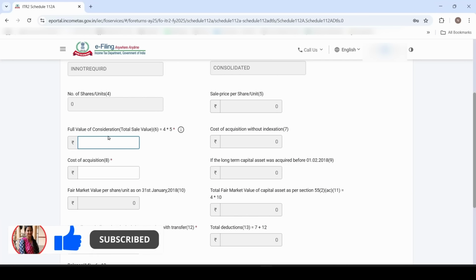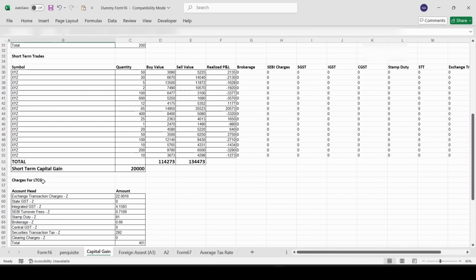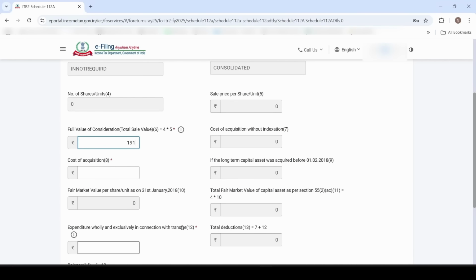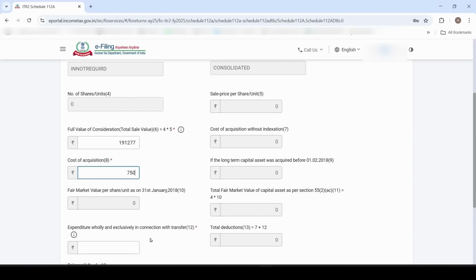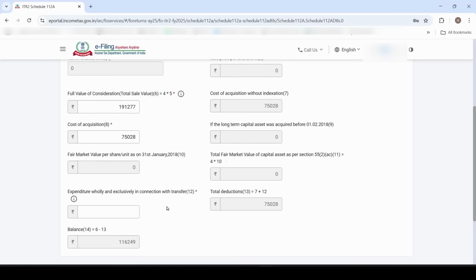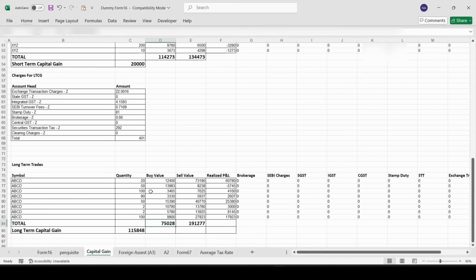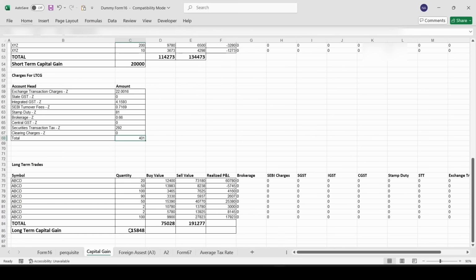Next is full value of consideration. That means total sale value. In my long-term capital gain, my sale value is this. Cost of acquisition is purchase price. My total purchase price is 75,028. Here we can claim expenditure in connection with transfer. So in my case, expenditure is 401 rupees. So my long-term capital gain value is matching with this.